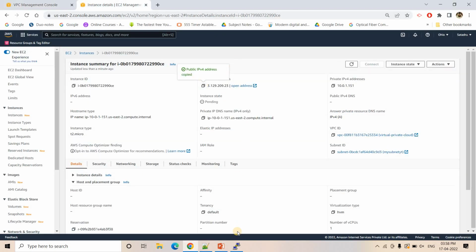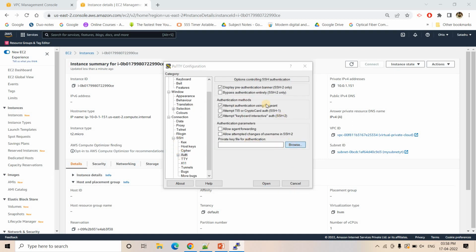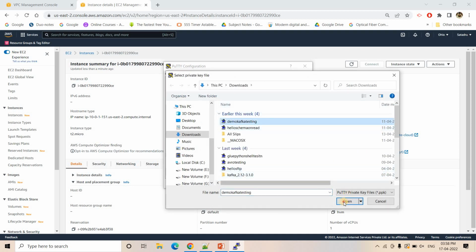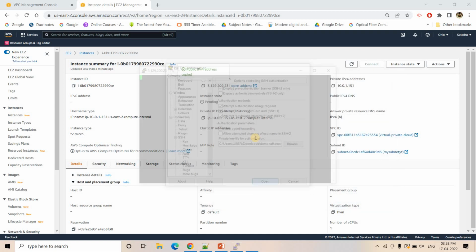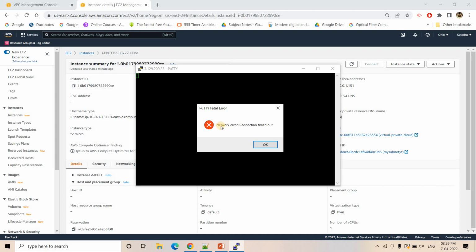So I will choose this particular public IP again. I will paste that. I will go to SSH authentication. I will browse the file, and then I will click open. No, still it is showing network error, connection timeout.